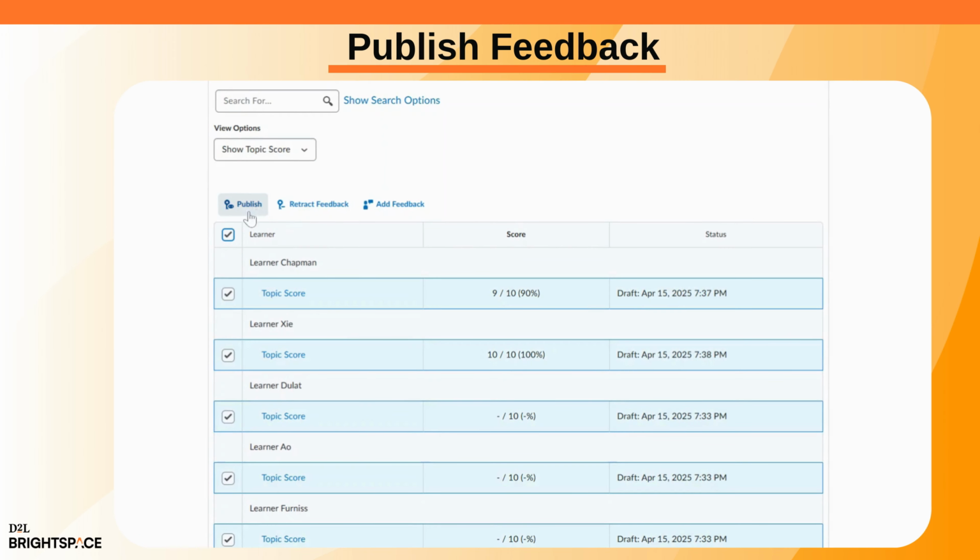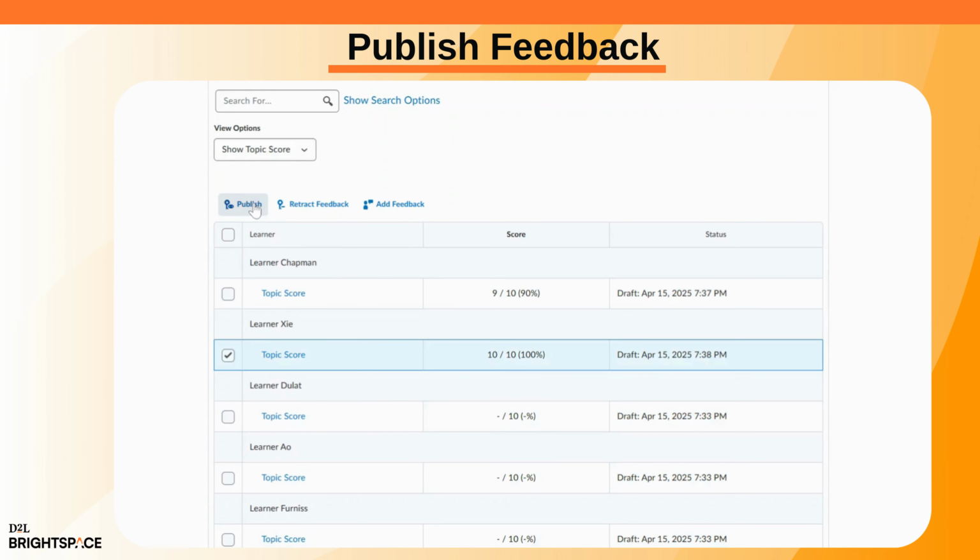To publish the feedback, select the users you provided feedback to and click Publish. Click Yes to continue.